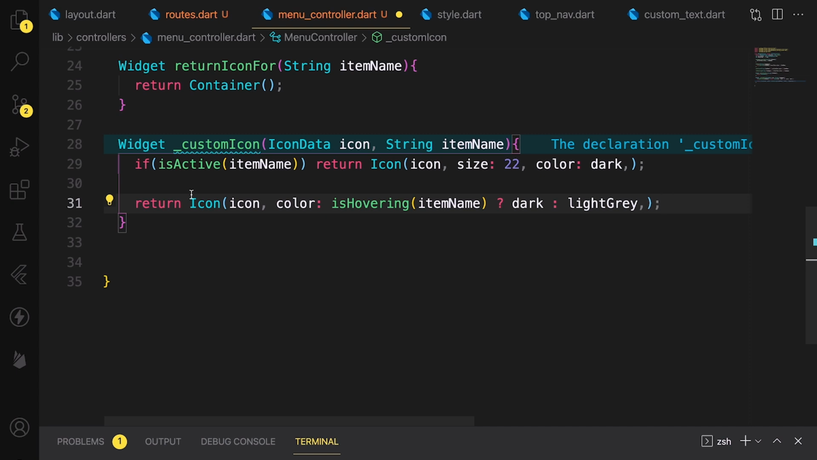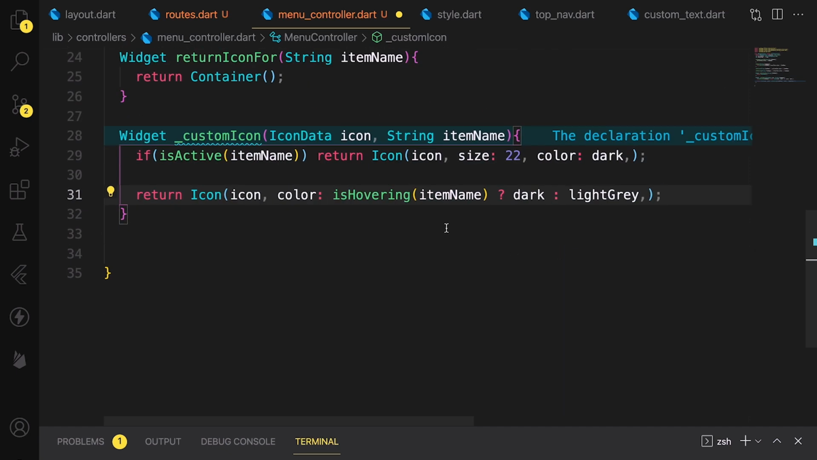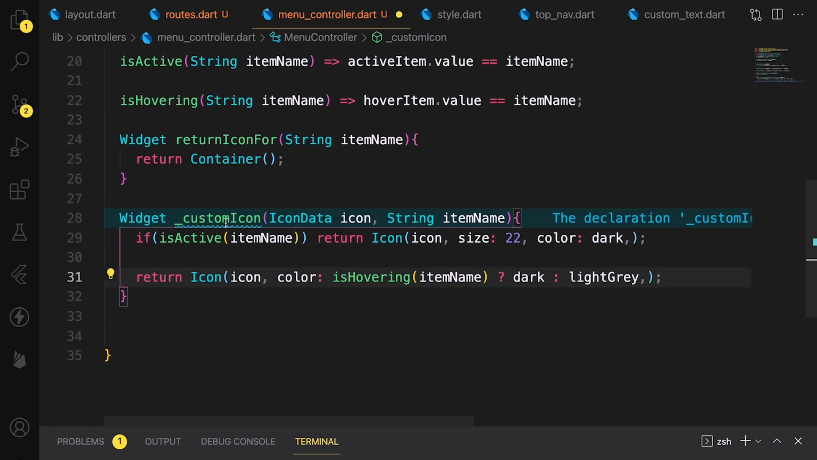First, we are checking if the item is active. If it is active, we are going to return a widget that is slightly bigger than the others and the color of the widget will be dark. Now, if the item is not active, we are going to return this item, and when we hover over this icon, the color should change to dark, and when we are not hovering over it, the color should remain light gray, right? But this is not all, because now we still need to call this method from somewhere, and we call it from here.